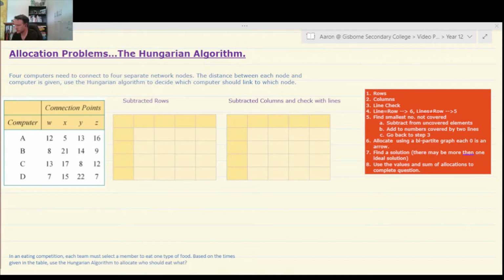Welcome to Free Teach. Today we're looking at allocation problems and using the Hungarian algorithm to solve them. The key here is that we have a series of steps that are really helpful to us, and I've just popped them in a basic list there.